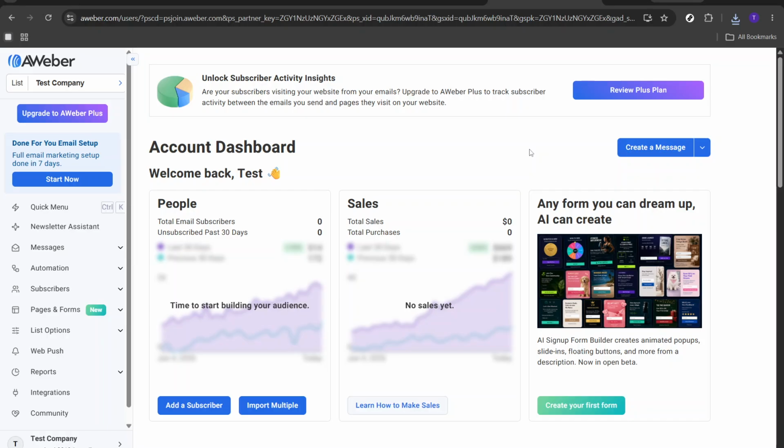First, you'll want to start by logging into your AWeber account. Once you've successfully logged in, you'll find yourself on the dashboard, which is your central hub for all things related to your email campaigns. Now focus on selecting the email list you wish to export.